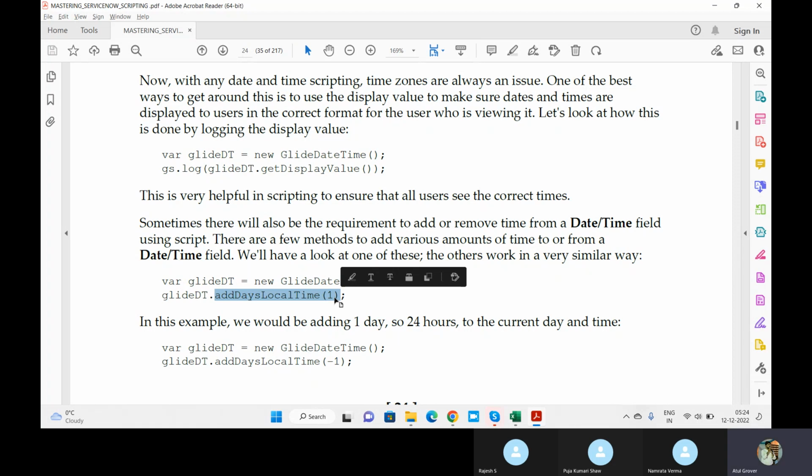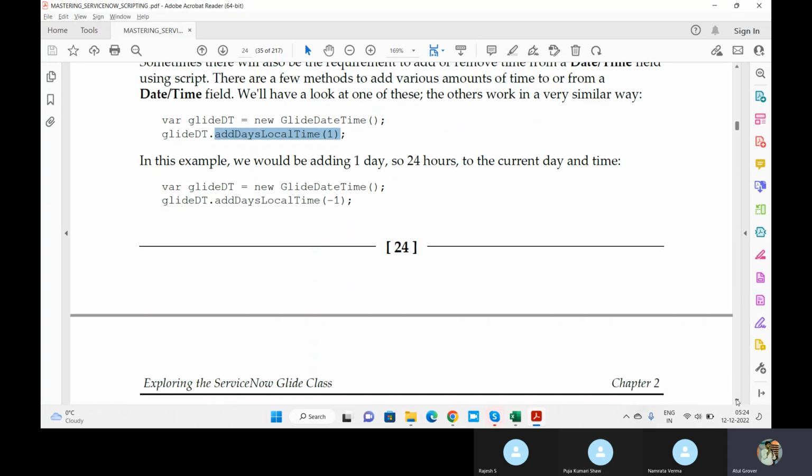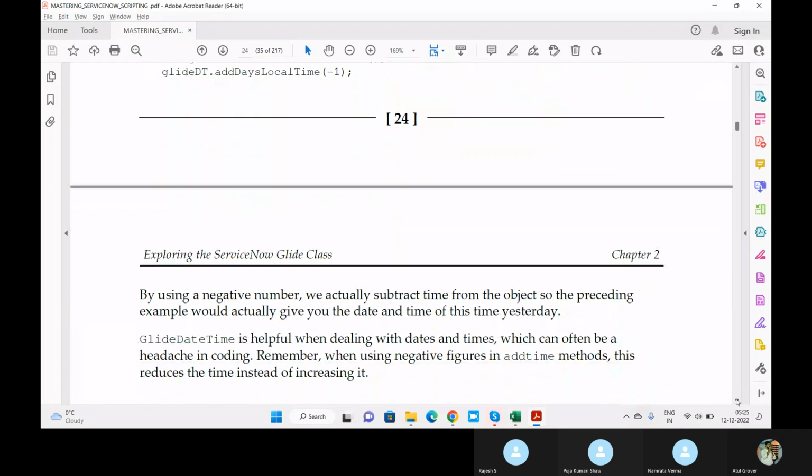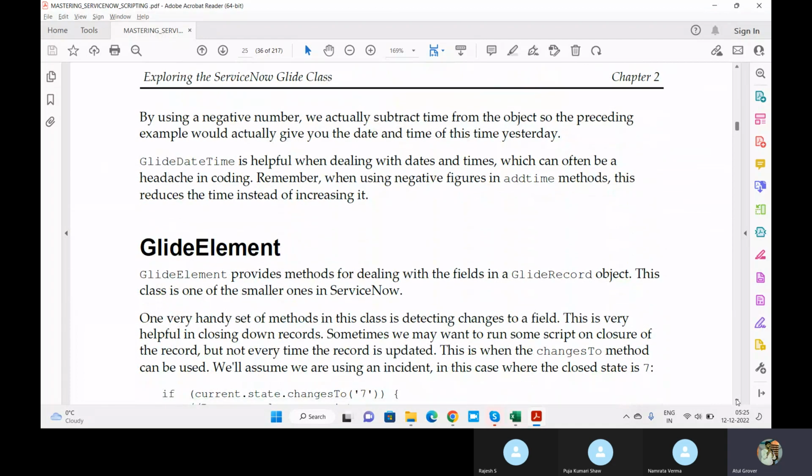Okay, let's proceed further now. So these are the functions, or these are the operations you can do on the date and time. Now the GlideElement. What it says, GlideElement basically works on the GlideRecord object. And what is GlideRecord? The table which I'm saving for my purpose.